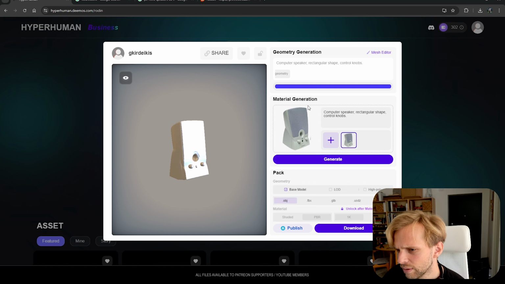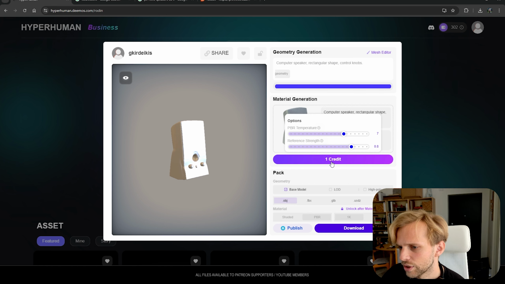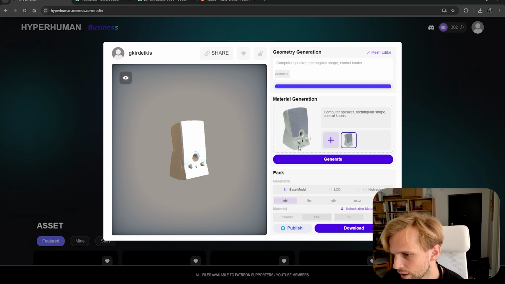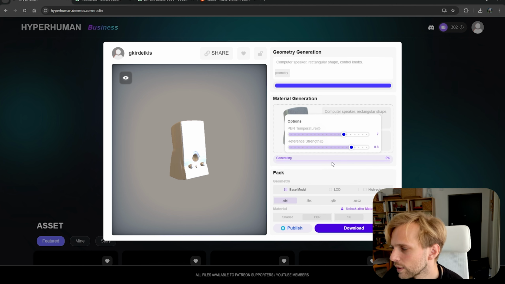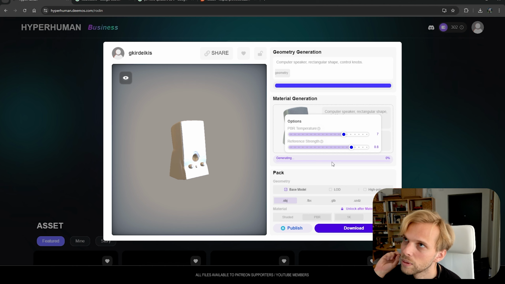Then for the texture, I can check: computer speaker, rectangular shape, control knobs, so exactly the same prompt, and I can click on generate. I can also change how accurate it should be according to the reference image, but honestly the default tools work pretty well, so I'll just hit generate. That was 1 more credit, so in total now we have spent 2 credits, which is $2.